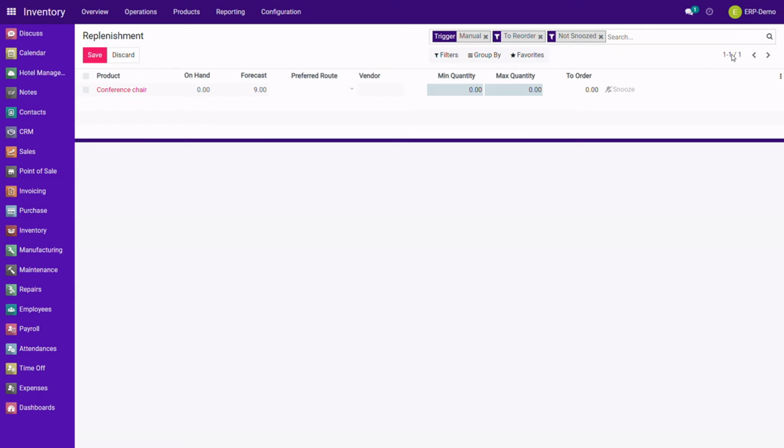Now go to the Inventory app and click on the Operations menu, then select Replenishment. Now here you can add min quantity and max quantity of the product.